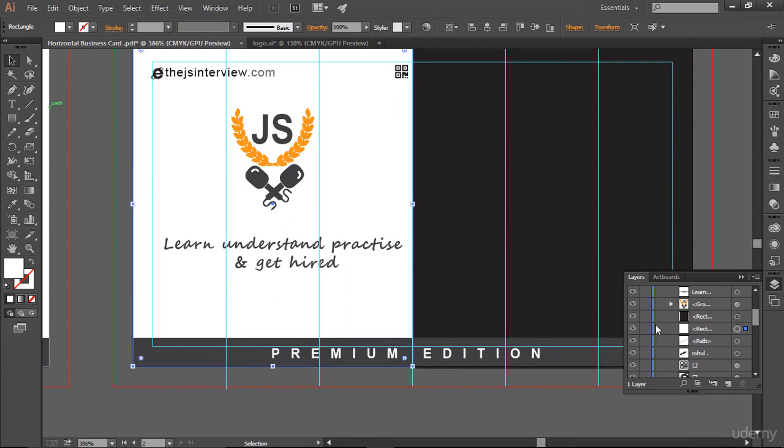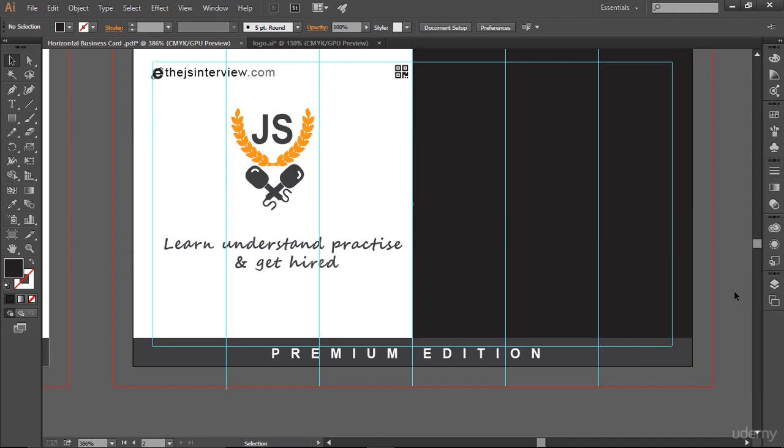There we go. And now I'm going to once again lock it, and now I'm going to select this guy, this one, and again I'm going to just bring it to here. There we go. And I'm going to lock it. There we go. That's perfect for me. Great. And now you can see now I placed it here.